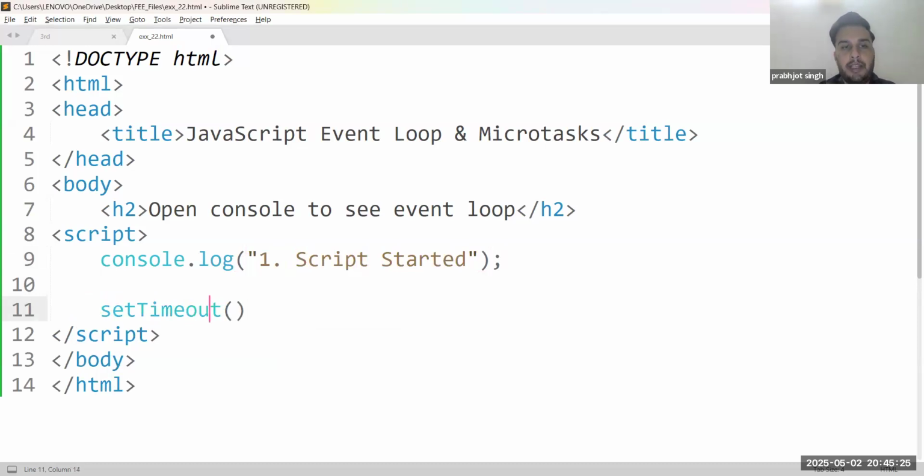SetTimeout should be small. Set timeout function. One statement I've written in the script is to print this line on the console. And one I'm using is the set timeout function, which is nothing but my callback queue, right? So the set timeout function I'll be using, for which I need to define the parenthesis, obviously, right? And I will be using an arrow function to define that.